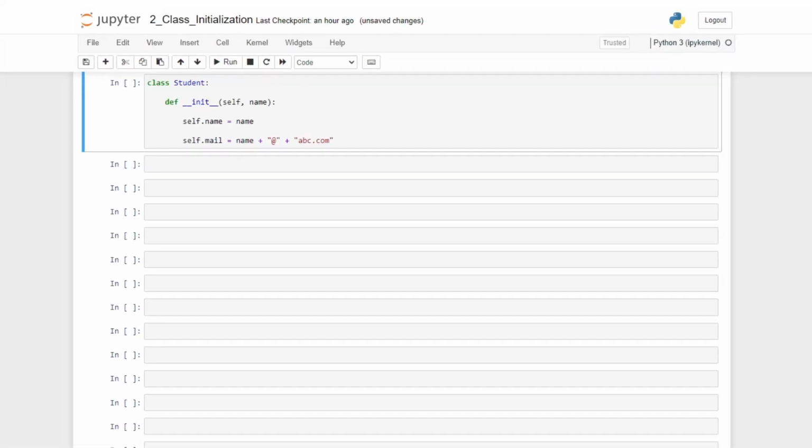Okay, so now let's use the init method to initialize the object of the class. In this updated student class, we add an additional argument, name, to the init method. And inside the init method, we are assigning the value of name to the property of the object instance, which is referred to by the keyword self. We also have a mail property, which is equal to the name concatenated to the default email domain.